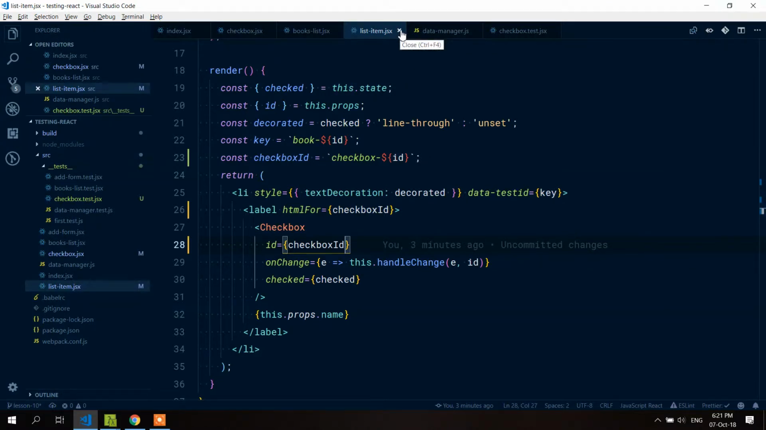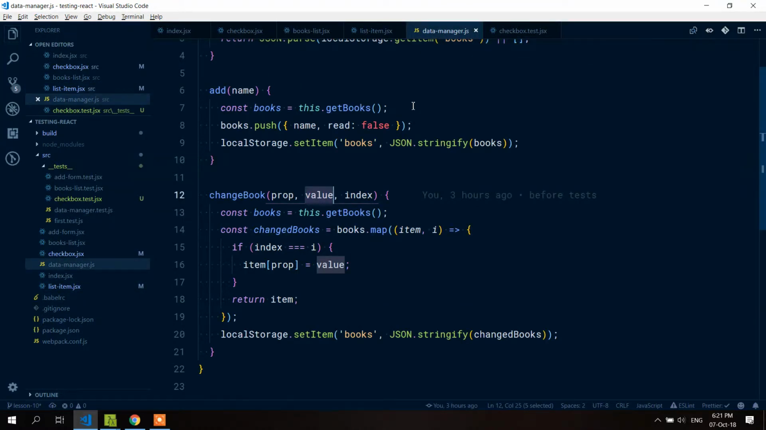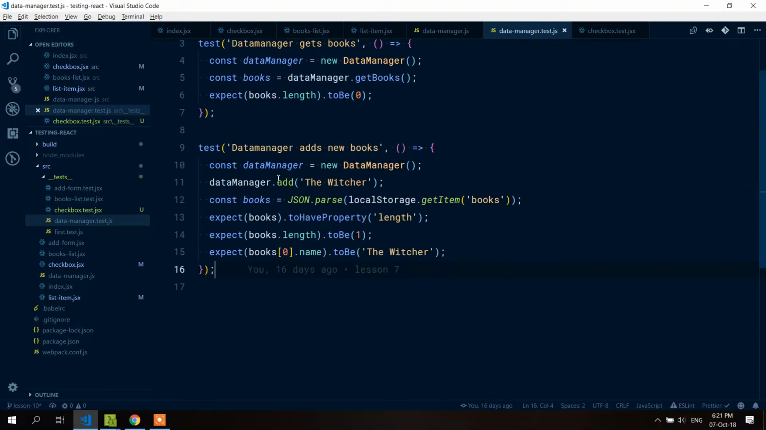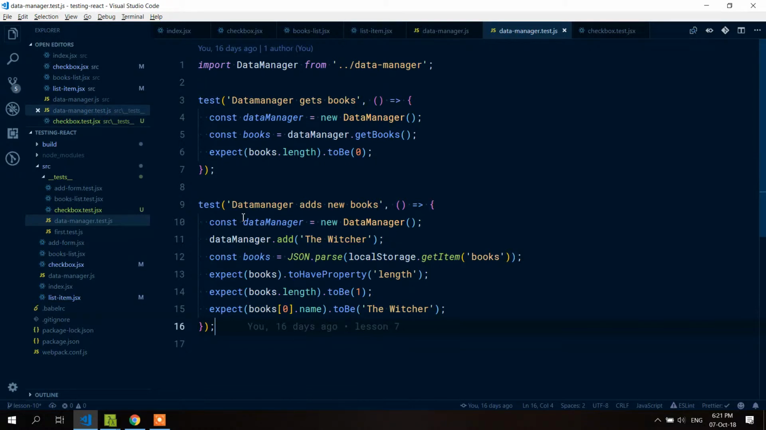So list item stays here, and we would also add a test to our data manager test. So now that we have our checkbox test, let's go to the data manager test. In our data manager, what we need is, first of all, we need to put this in a describe block because when we do data manager add, it stays in local storage. So if you have another test, it would stay in local storage. So our tests would be kind of dependent on each other.